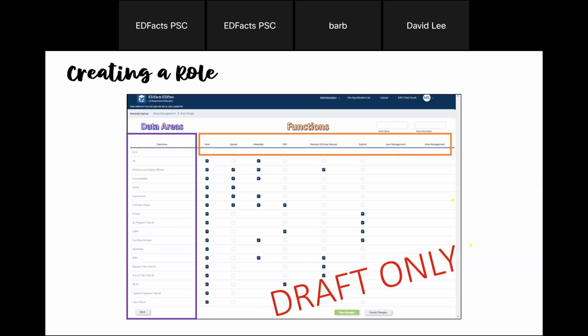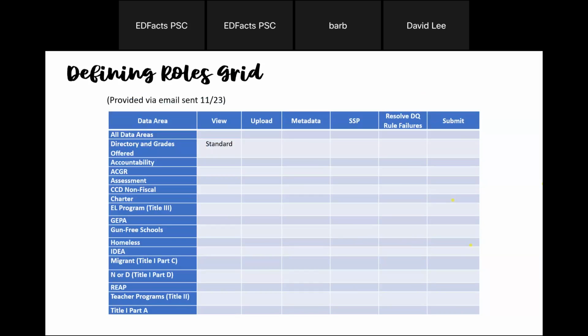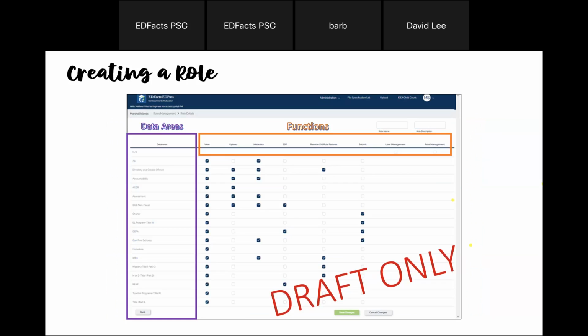Okay. So this is the grid that I wanted to just reiterate. This is what I sent you guys. As you are filling out this grid for every role in your state, just keep this grid in mind, which is the one that you'll actually have when you're creating your roles in the system.